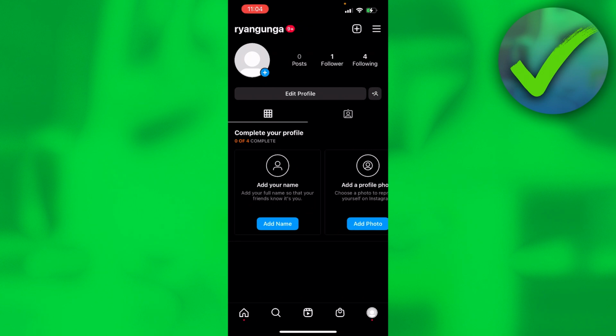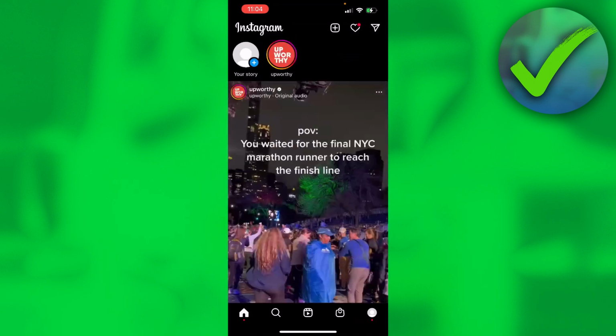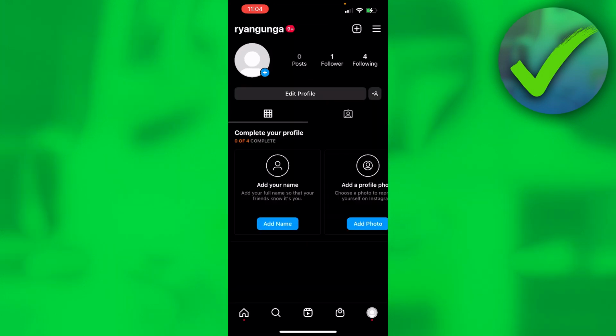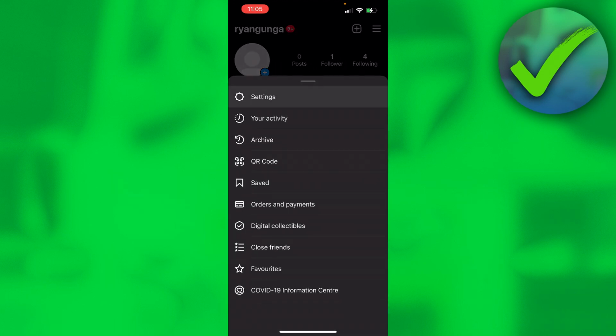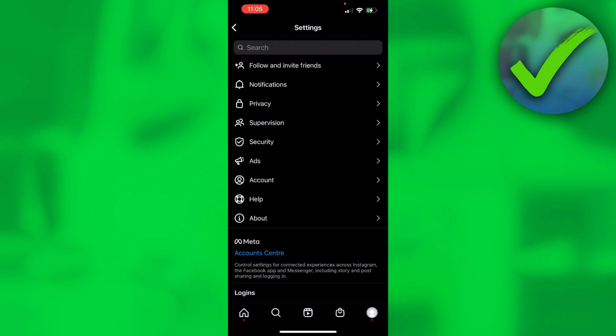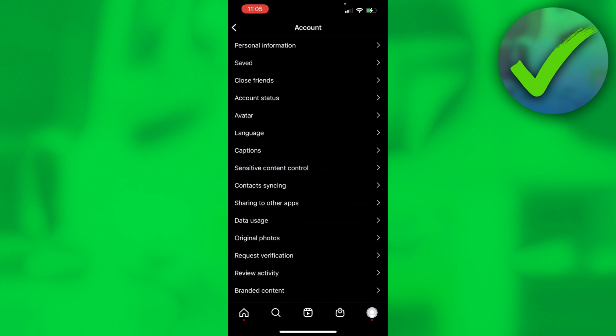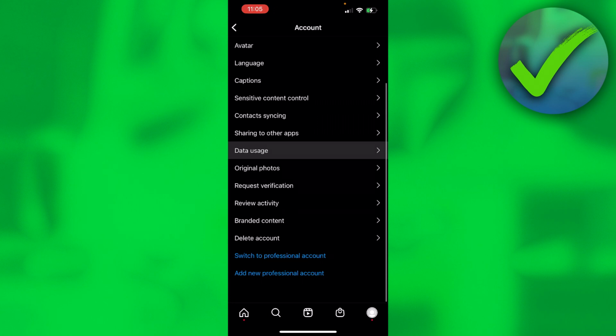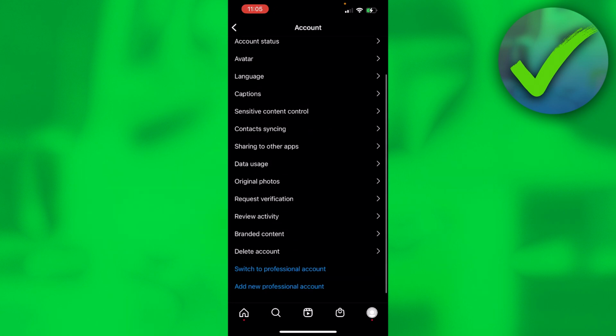All you basically want to do is simply open your Instagram app and just go to your profile over here. Then click on the top right and then go to settings. Over here, you want to go to account settings, right there. And once you're here, you should see data usage, or it is called sell your data for you. And then just click on there.